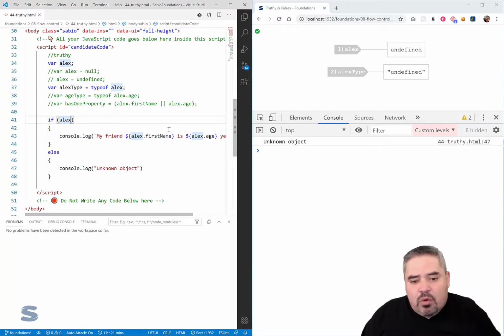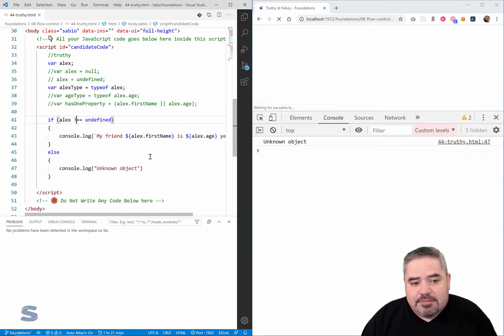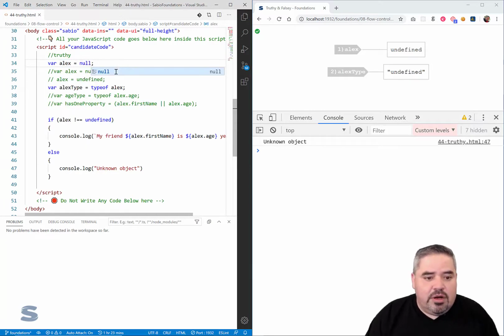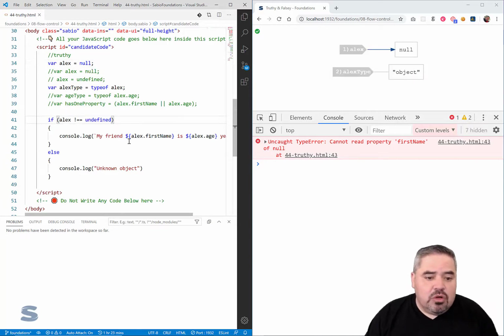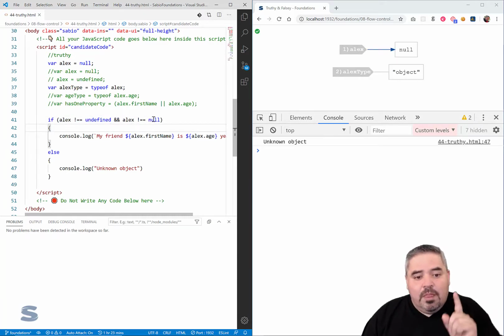You can write a little bit more verbose version. So look, we have Alex is undefined. If Alex is not equal to undefined, this is working. Sometimes you get a scenario where you assign a null to it, and then you get that error on line 43. So depending upon your environment, you might have to say if it's not null. So you have to put those two checks in there, checking specifically for the undefined value and for the null value.